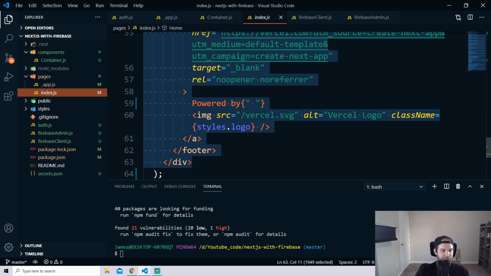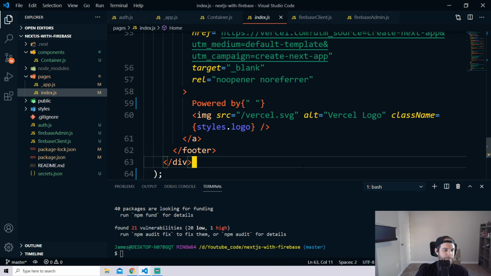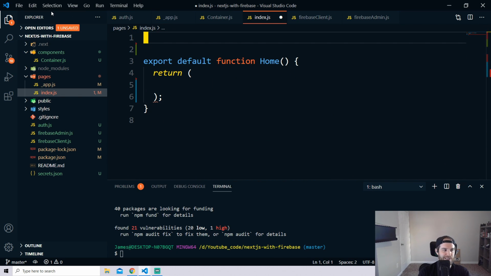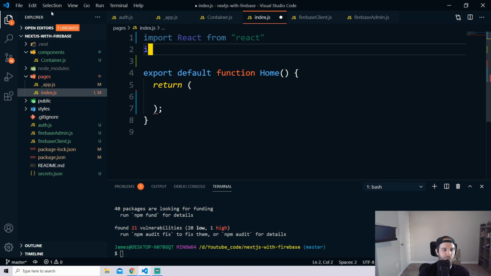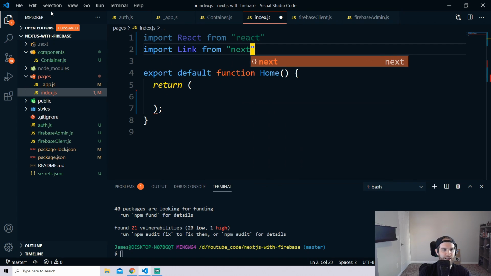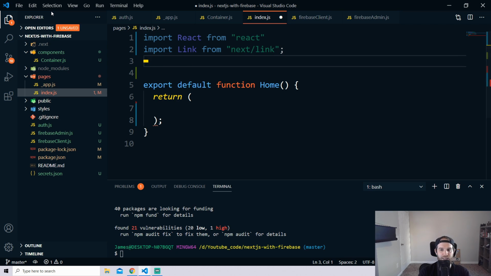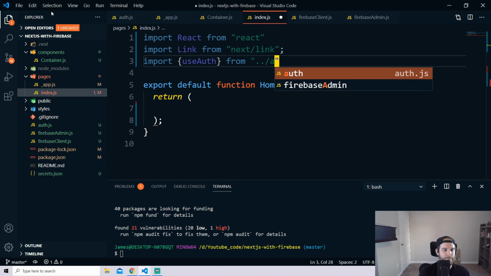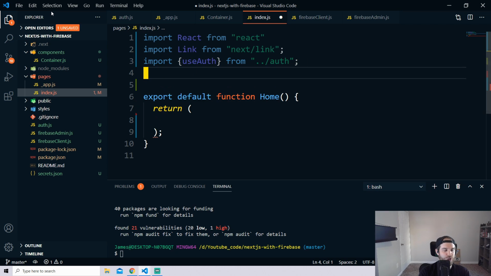So now let's go to our index.js file where most of this is going to happen. And let's go ahead and delete everything out here. We don't need any of this. And we don't need any of this. And let's start by importing some React pieces that we're going to need, which is just React. And then let's import link from NextLink. And let's import the use auth, which is what we exported from our auth. And then we also need to import container from our components.